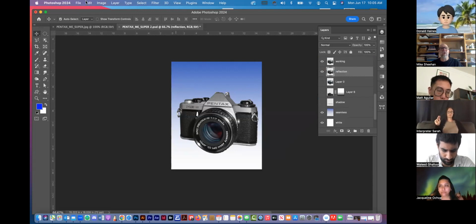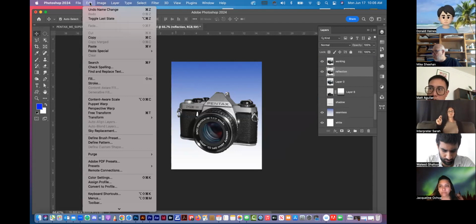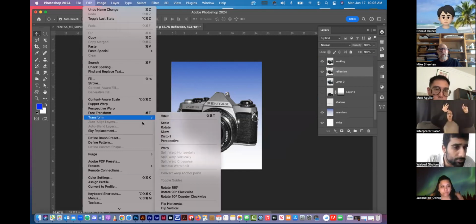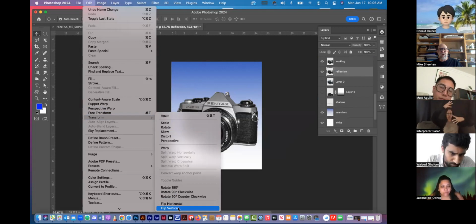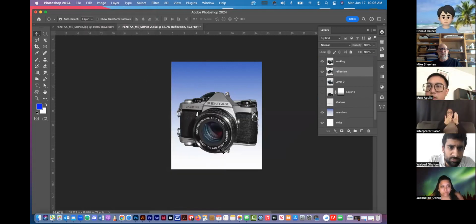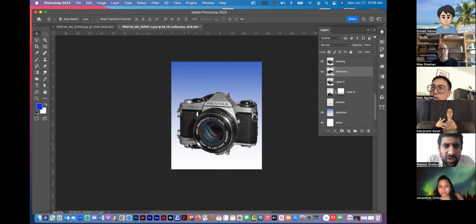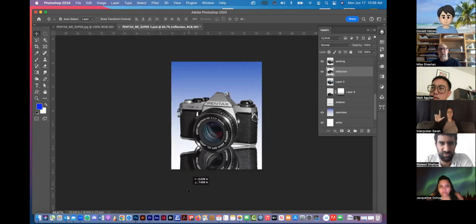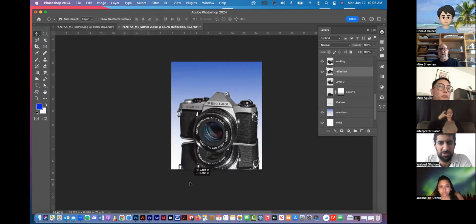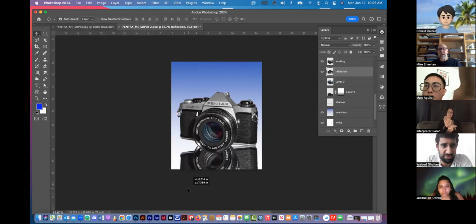And I'm going to go up here to edit, same place we went to for our transform tools, because that's where this lives. Transform. I'm going to go flip vertical. I'm going to bring it down a little bit so I can see what I'm dealing with. I like to put it so it meets right there. So I'm kissing that edge right there.